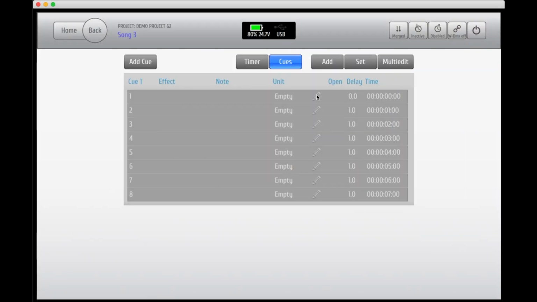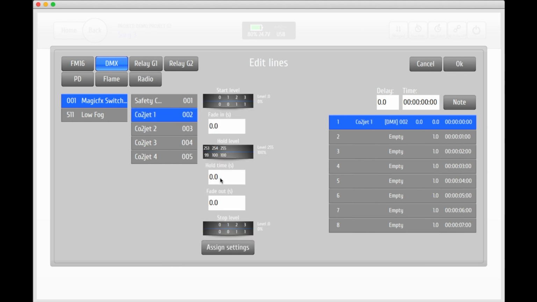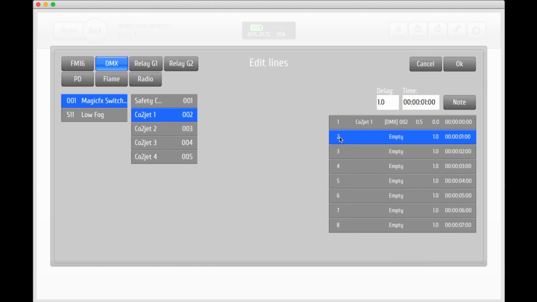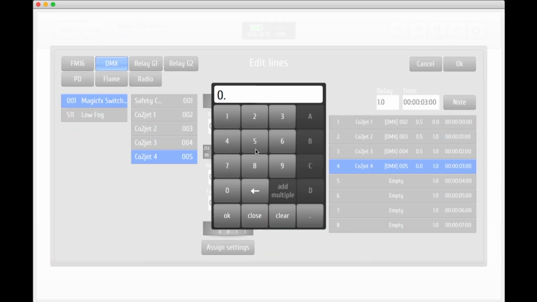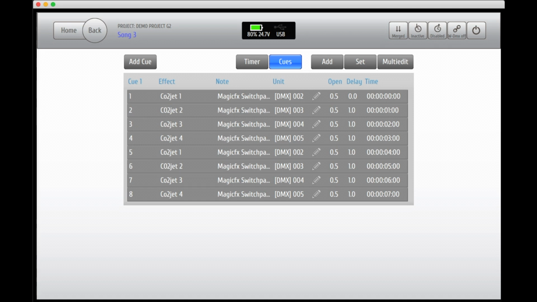Click the pencil on your first line. Choose DMX. Click the magic effects switchback and select one of the jets that has been added to our library. Set the hold time for 0.5 seconds and click assign setting. Keep filling up your remaining lines until the chase is completed. Now we just set the hold time for our lines individually, but we can also apply these settings to all lines inside of a cue simultaneously by using the multi-edit feature.